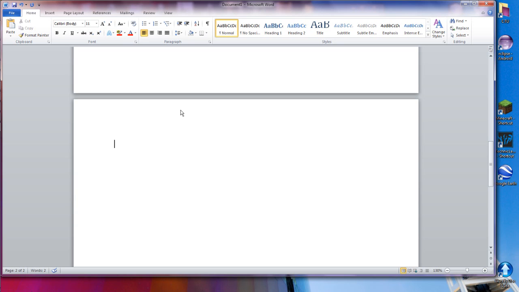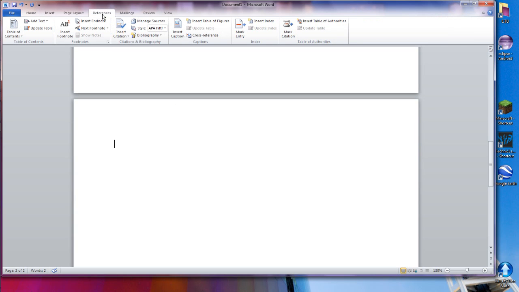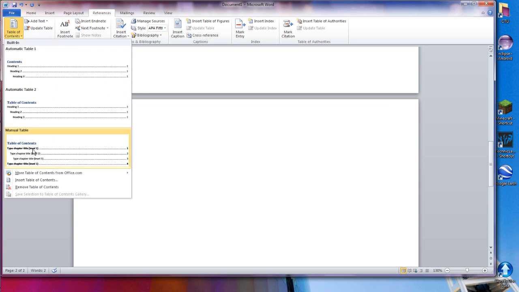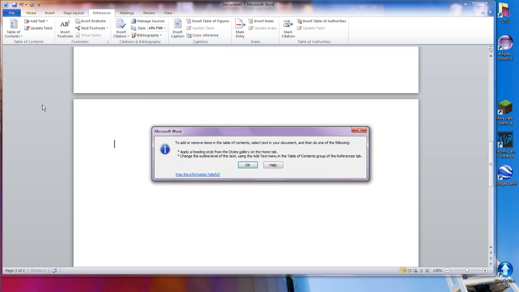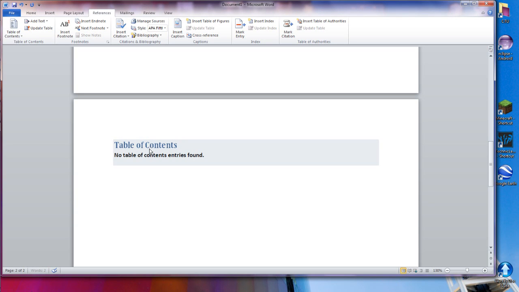I can do that in Word from the References menu. And over here you can see there's a table of contents. If I click this, it'll give me several options for table of contents. It really doesn't matter which one, it's just a question of stylized choices. So I'm going to choose one. There's no other contents, so it's going to give me a warning as I start this. You can see table of contents, no contents entry found.